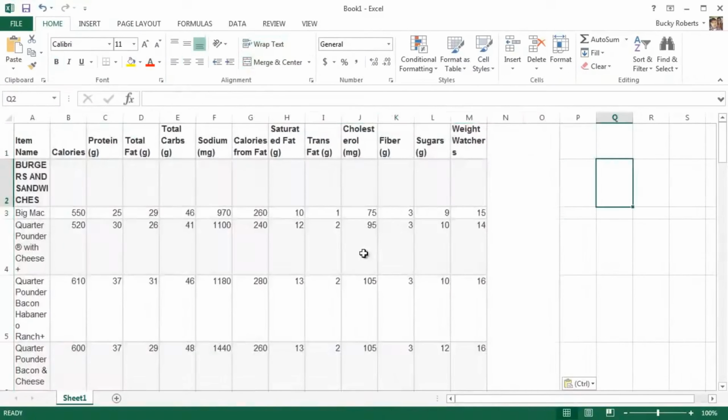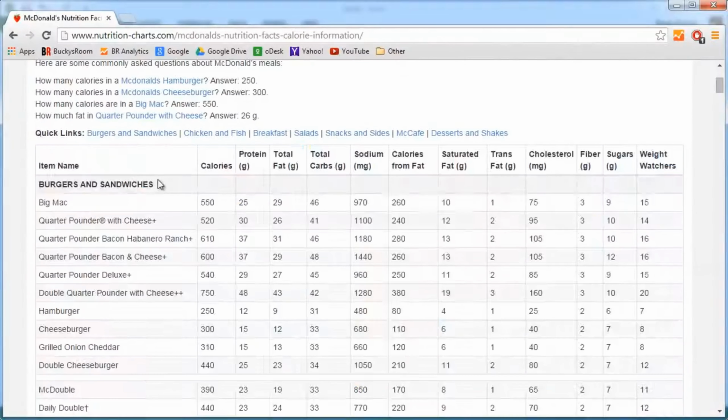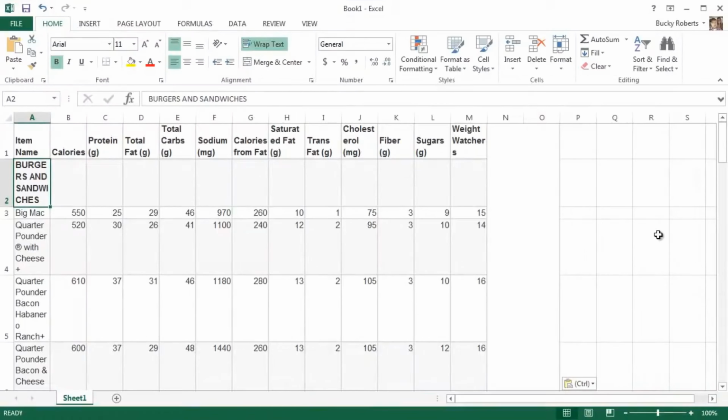All right, so looking pretty ugly right now. This is really hard to read. I have a random column over here, and look at this, it says burgers and sandwiches on 4 different lines instead of on one nice one. So we pasted in the data and it wasn't exactly as expected.